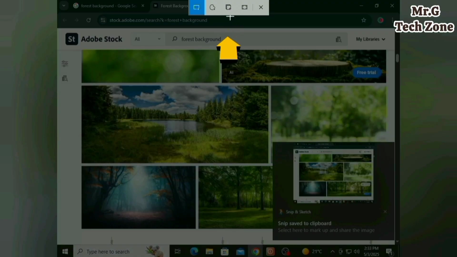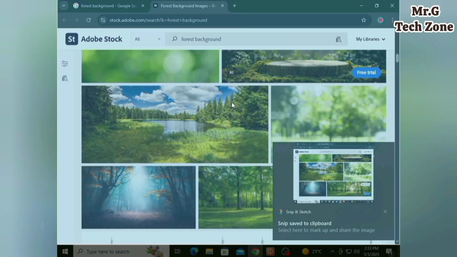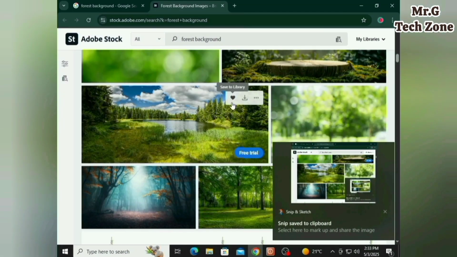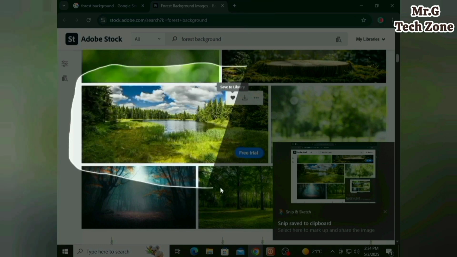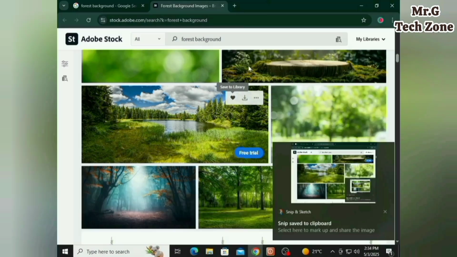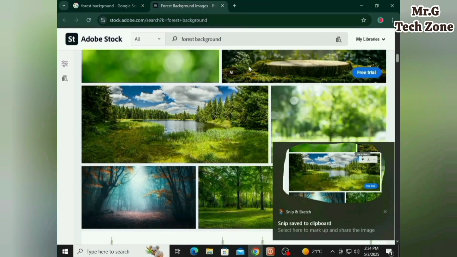The second one is the window snip. With this feature, you just click on it. After that, you come and click on your windows to activate it and your screenshot will be taken. And the third one being the freeform snip. With this feature, you're going to come to your windows and just circle that place that you want. After you release it, the screenshot will be taken.